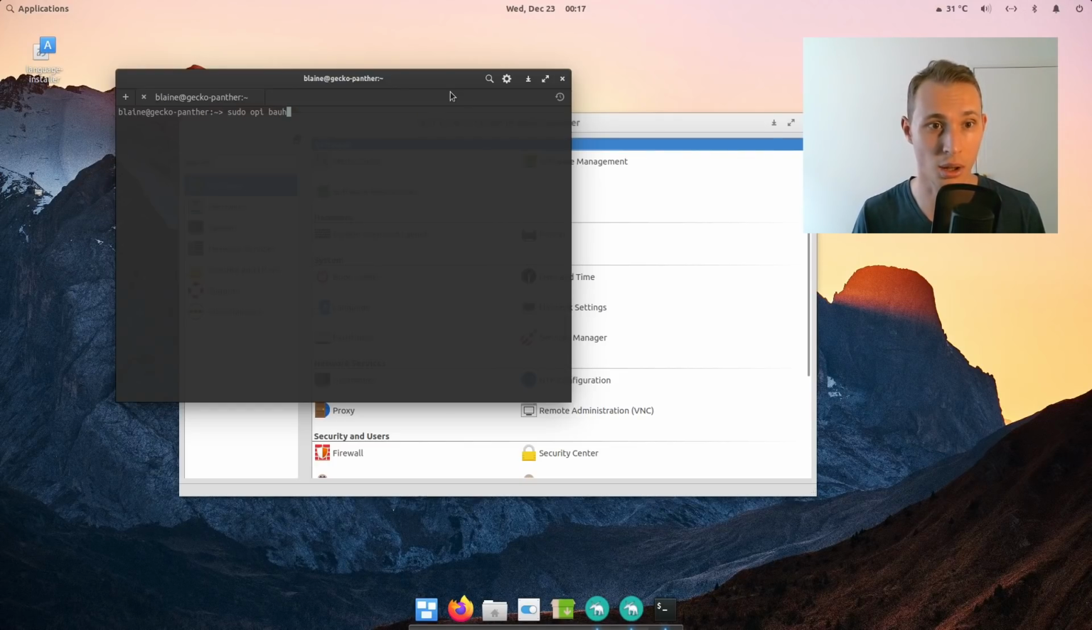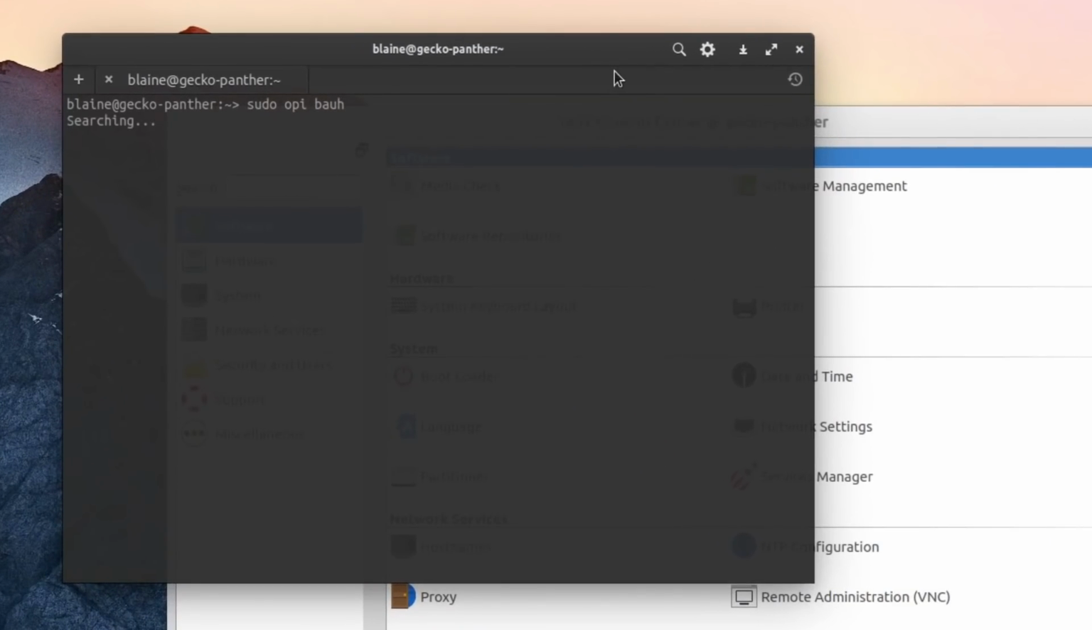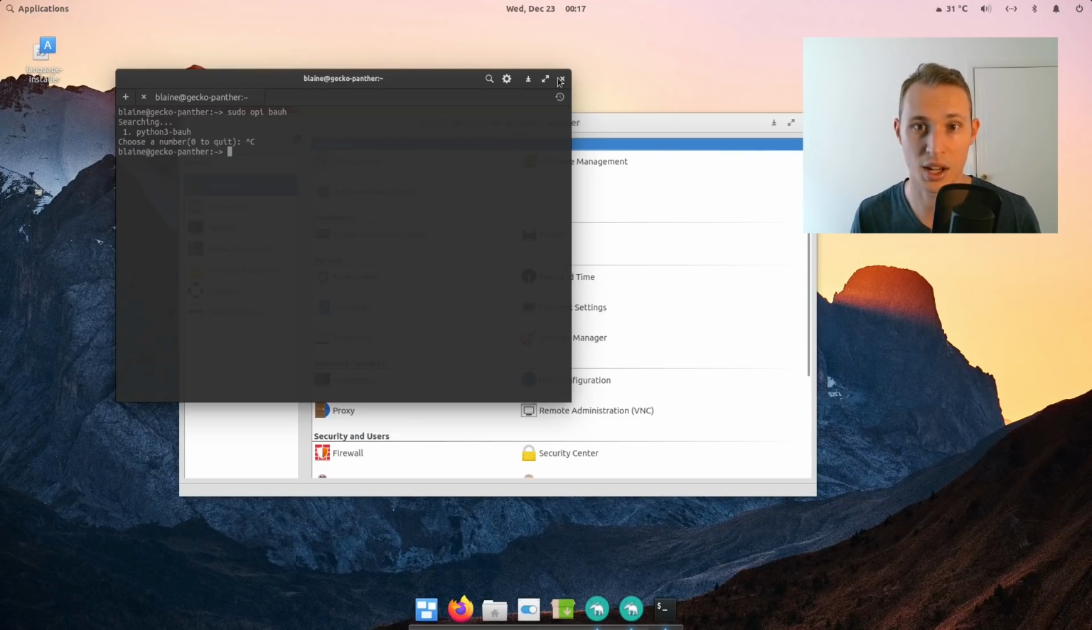After installing OPI, I go sudo opi BAU, and it'll search through the openSUSE build service to find a package that is built for my particular version of openSUSE, being Tumbleweed, and then I can go through and install it from there. So I have already done that, and that's kind of irrelevant for now.